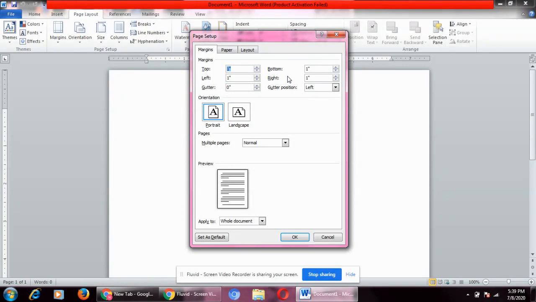For your information, the default margins are set at 1 inch from top and bottom and 1 inch from the left and right edge of the page. Also, I would like to tell you what a margin is. Margin is the amount of blank space between the edge of the page and the document text.